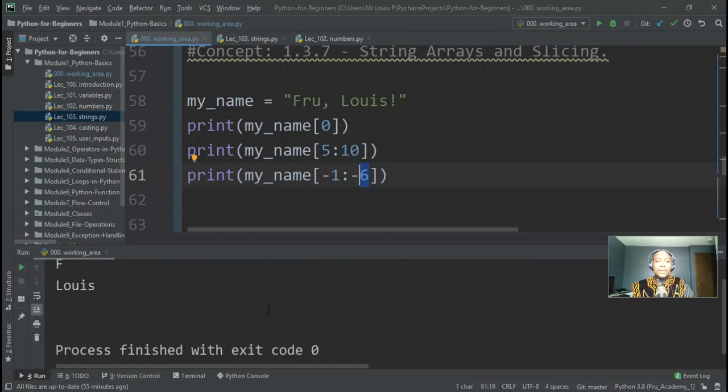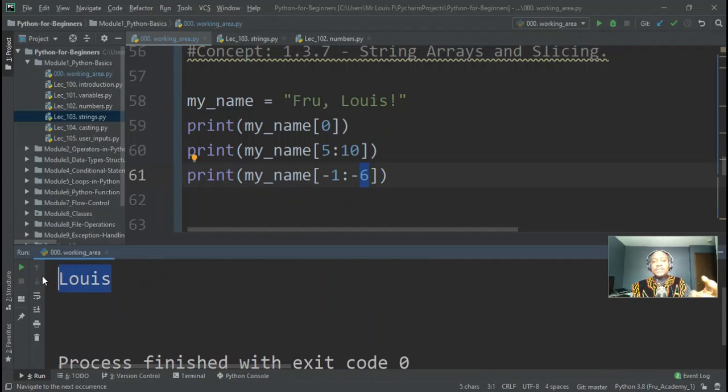There you go. All right, so this is printing Louis. The reason why I counted on my fingers was I wanted to see how many digits in my name. I should know that Louis is 1 2 3 4 5, but then I have to give one space because I'm going one space ahead, so 6.